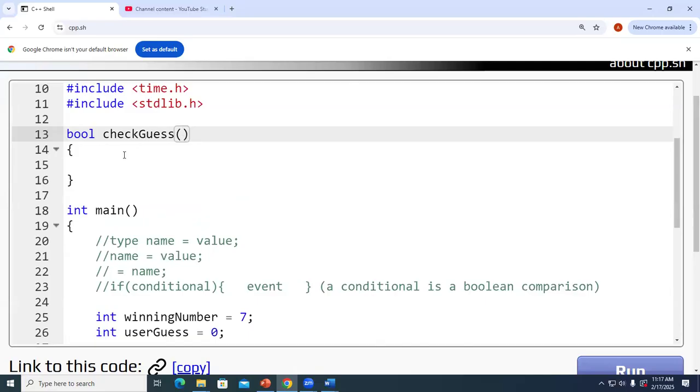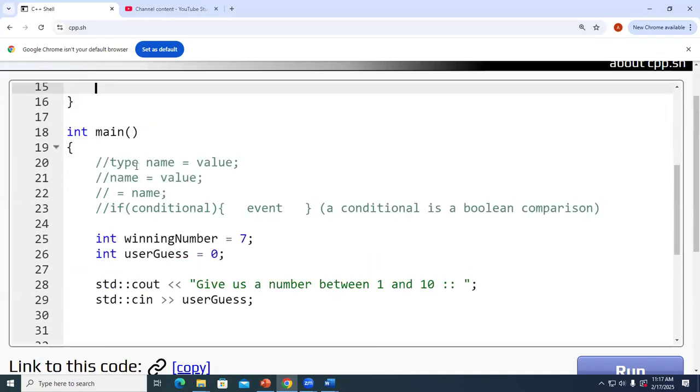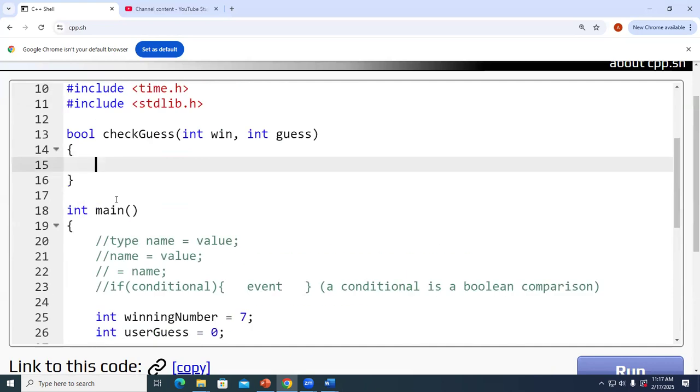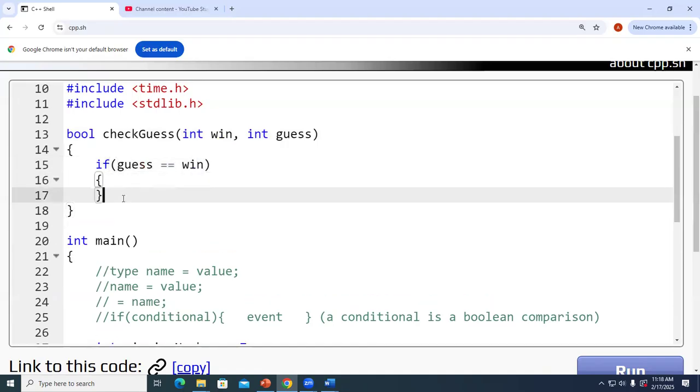We could put an if-then in here, right? Then what do you have to feed into that? Yeah, what are our parameters? We have to have one parameter for win, and then we have to have another parameter for guess, right? Because what we're going to do here is check if guess equals win. We're going to do one thing, right?